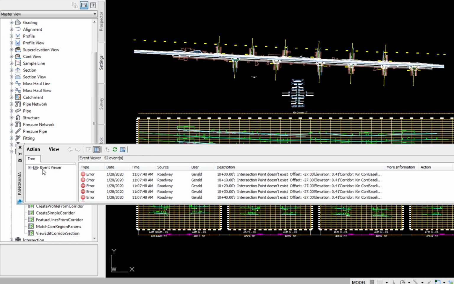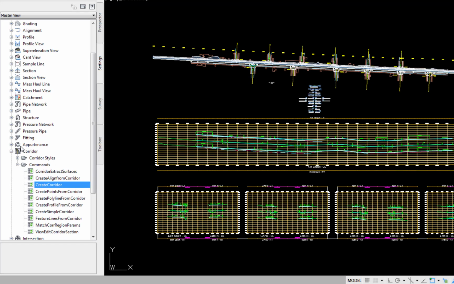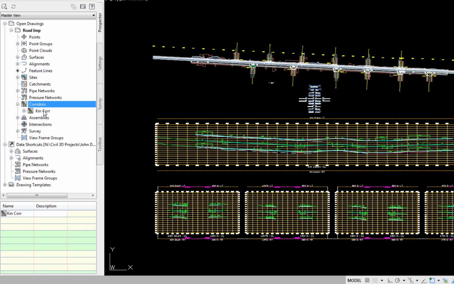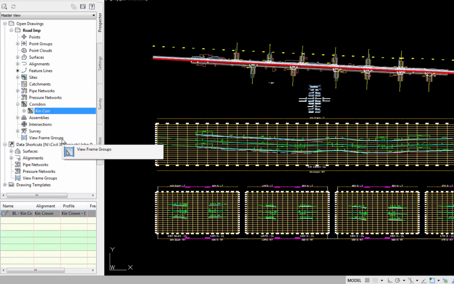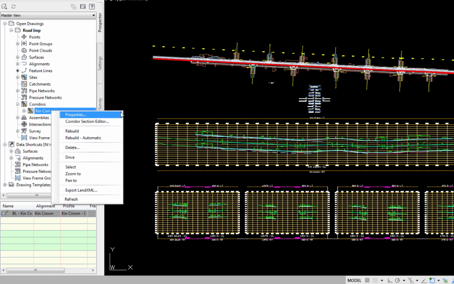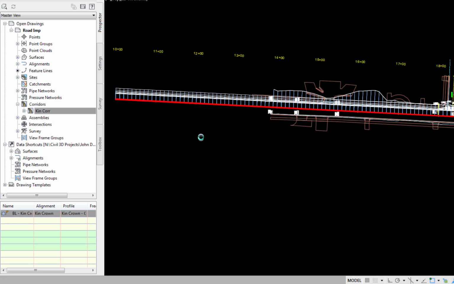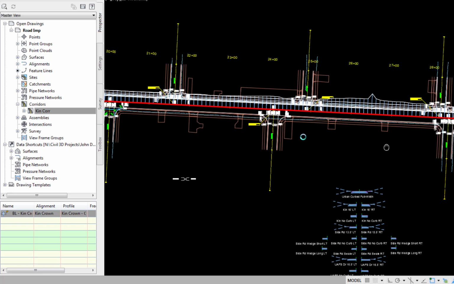In the events panorama, action, clear all events, close the panorama. The corridor will be rebuilt after all targets are set. Set corridor rebuild to manual. Prospector, expand corridors, right-click Kin corridor. If there is a check mark, depress the rebuild automatic. If there is no check mark, depress the escape key. Right-click, no check mark, escape. The Kin crown left corridor is shown along the entire alignment with lines showing the location of the corridor sections.